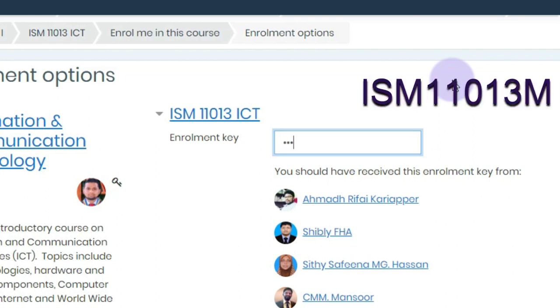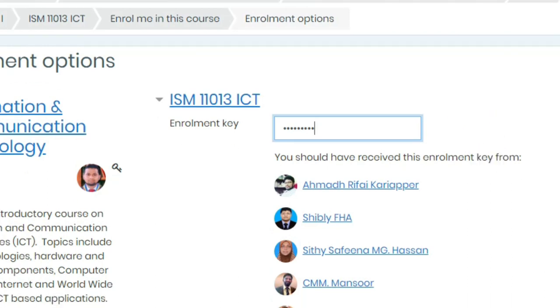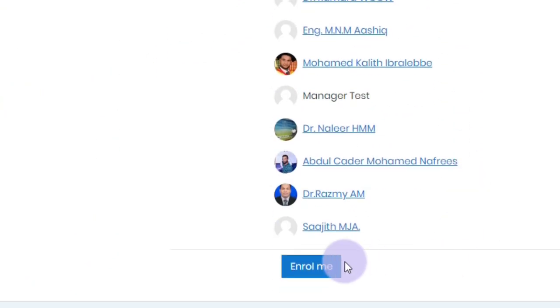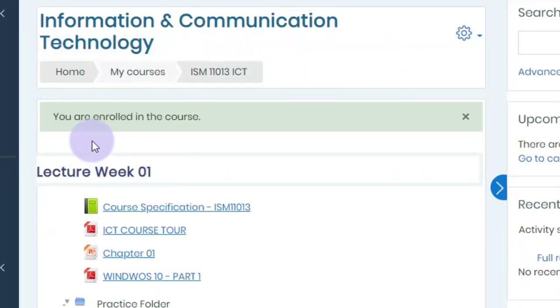Here I'm going to give the enrollment key for this particular course. We'll type ISM 11013 and capital M. So this is the enrollment key that I have received from my lecturer. Once you give this enrollment key, you can come down and you can click on this enroll me. So we click here and wait for the response. Yes, now you can see the message, you are enrolled in the course and you can access this course.